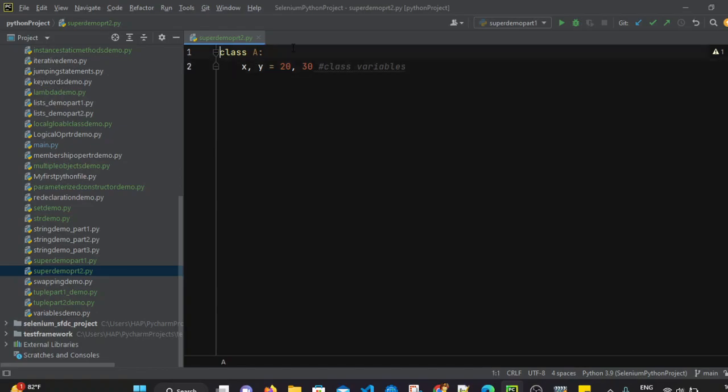Now along with these class variables, I will also define some global variables. Let's say P and Q. P and Q are global variables because they are defined outside of the class. Let's assign some values to them. Let's assign some different values: 10 and 40. So 10 is assigned to P and 40 is assigned to Q. So P and Q are global variables.